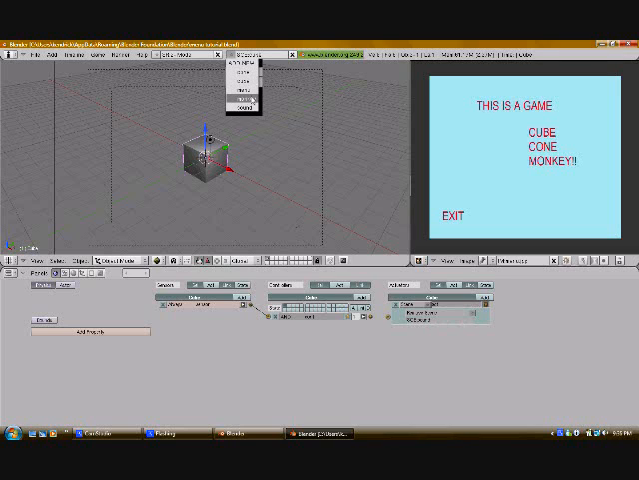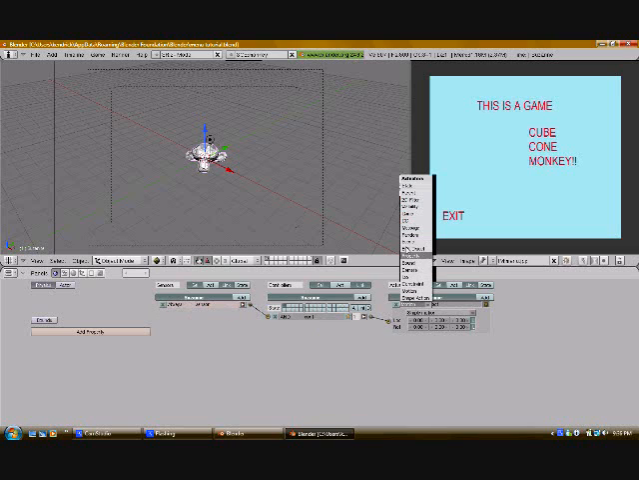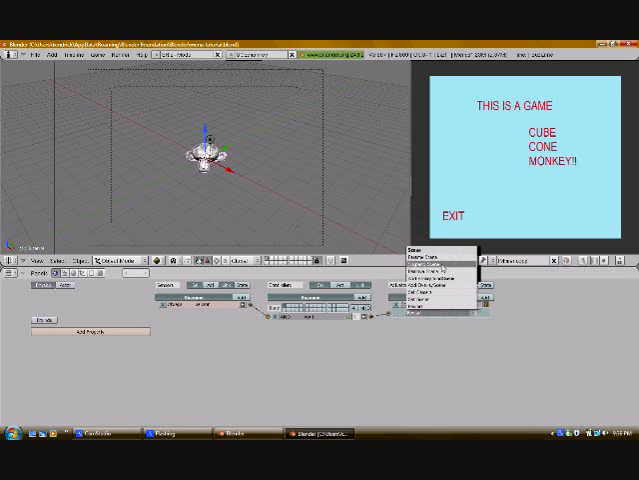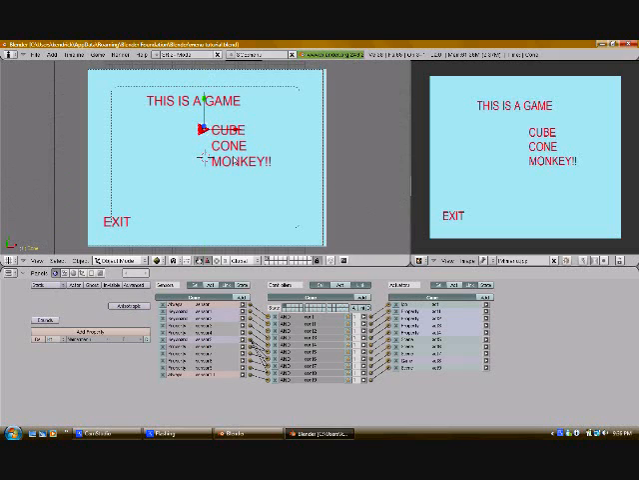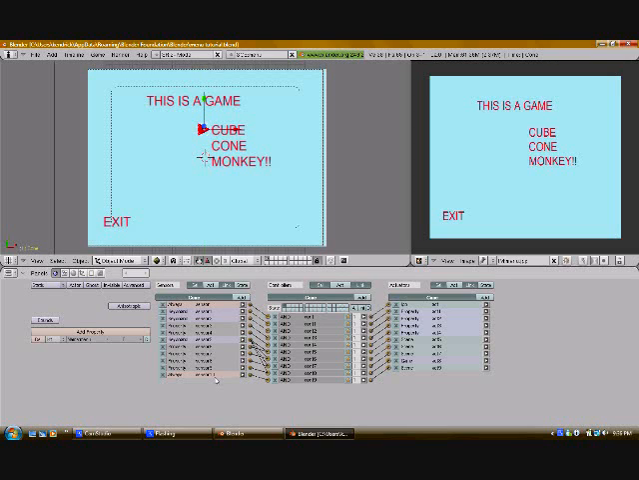And then after you get that done, you should have a menu that plays the sound in the background until you go to another scene. And then it stops it. Now let's test this out and see what happens. And yes, it works.